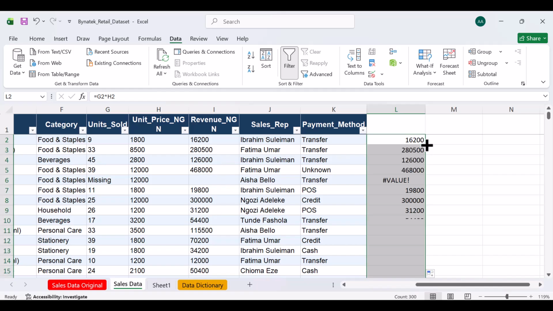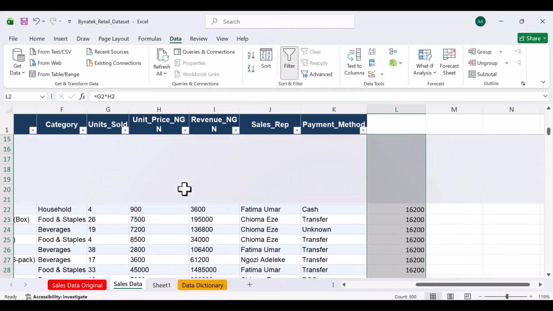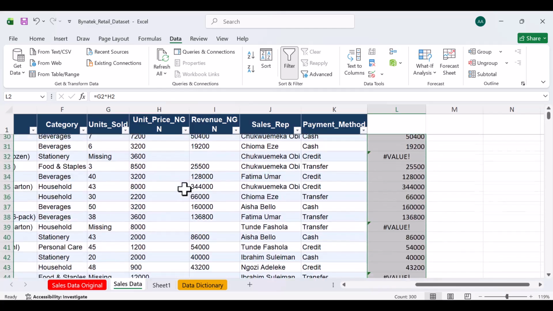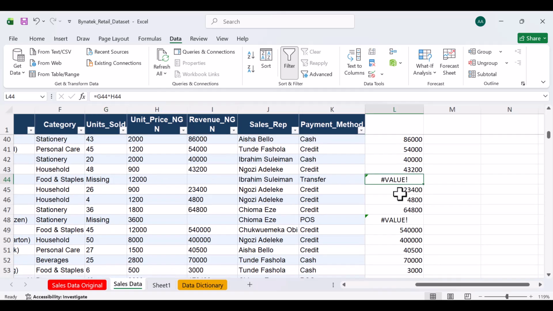So I can just calculate it like this. Now, it's returning an error because there are places where units sold is missing. Anywhere you have missing units sold is going to return a value error, because what we have there is non-numerical. We typed "missing" and we are trying to multiply it with 12,000, for instance. It's a value error because you cannot do that multiplication.